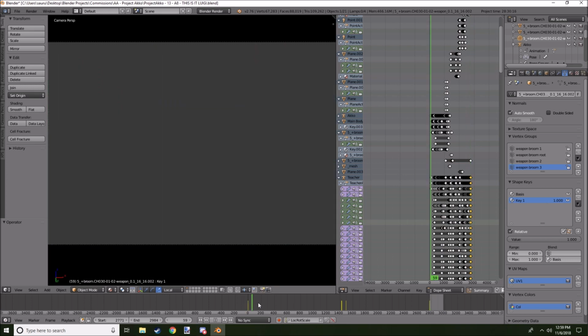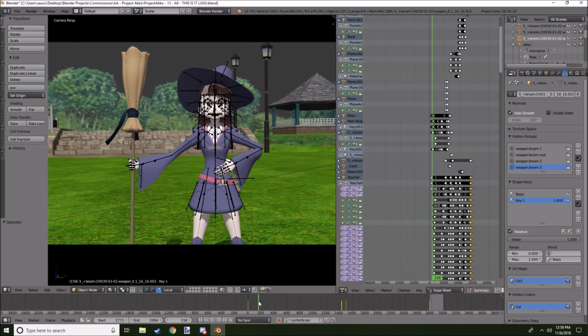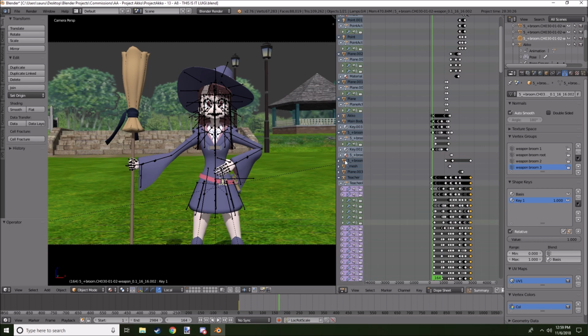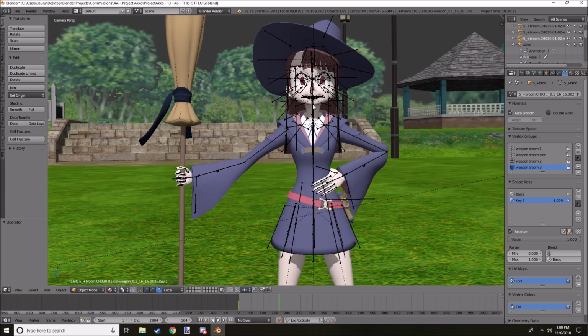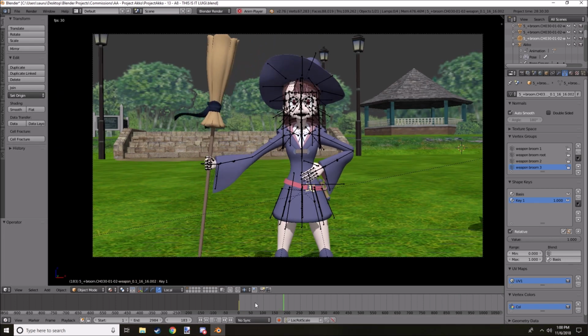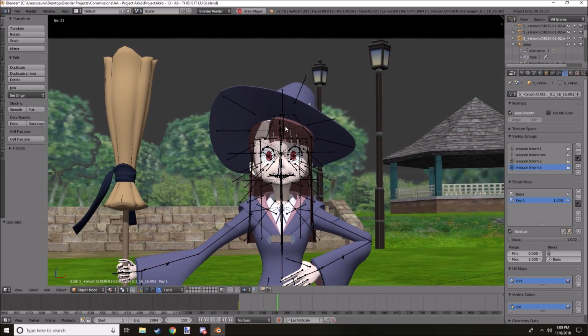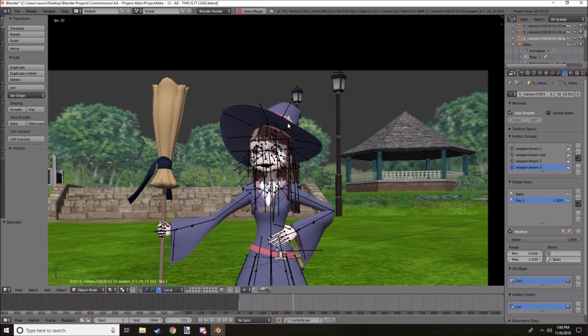Let me check. So if I put this to the start and zoom in a little bit, you can see that once I remove this, just to make it a bit easier to see, she has a bit more dynamic on a ribbon, and with her hat, I believe. Yep, so that bounces a little bit.